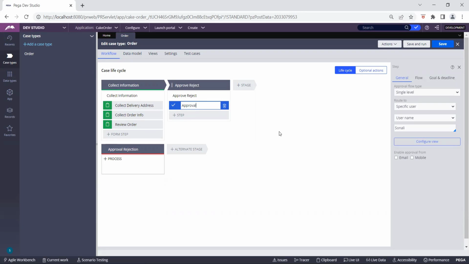Okay. Collect information, approval, approve or reject. Reject is after approval when it is approved. Okay, we'll collect some payment information. On the next stage, you can add payment information. Next stage you can add, yeah.